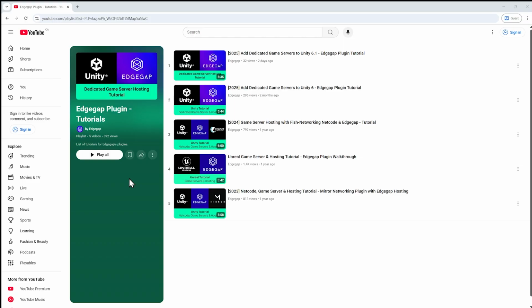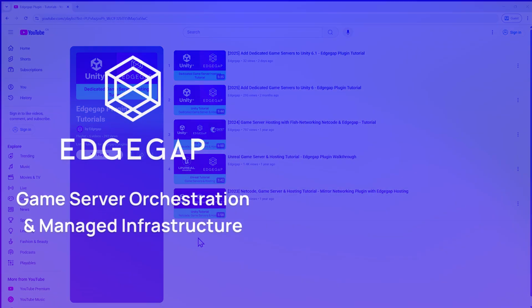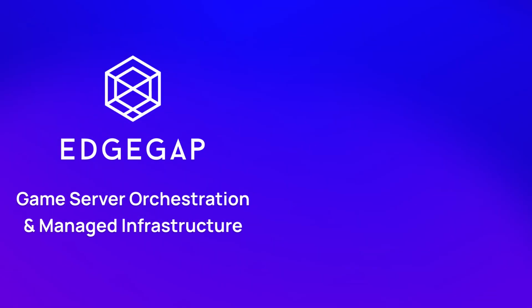The next step in your development journey will be to create a game server for your own unique Unity project. The game server tutorial for Unity is viewable here on YouTube and highlights every step to get your game online and have players connect to it. Edgegap also offers a matchmaker whose tutorial is linked on screen.